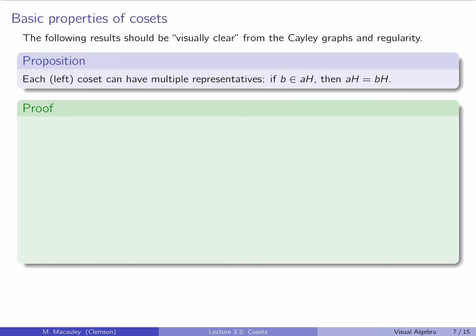Let's now state and prove a proposition that we observed from the Cayley graph, which is that each left coset can have multiple representatives. In particular, if b is within the coset aH, then a and b define the same left coset, so aH equals bH. To prove this, we just use the definition.